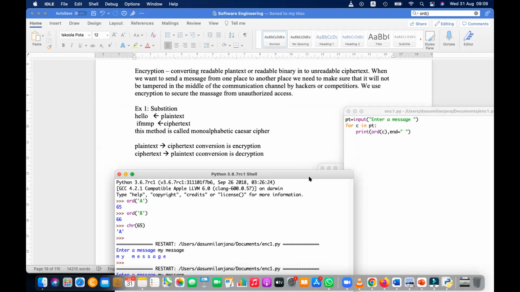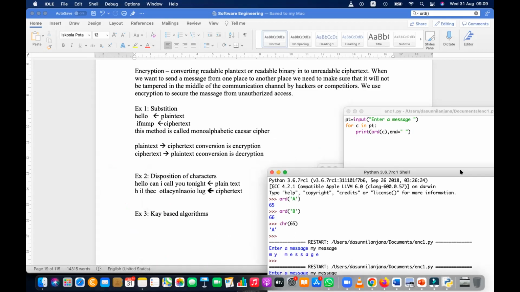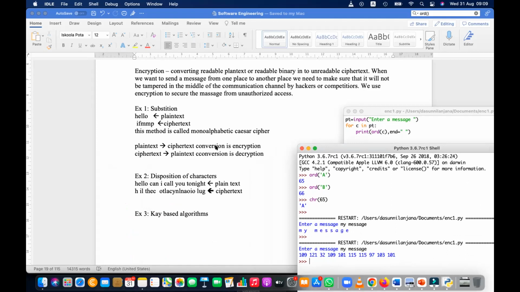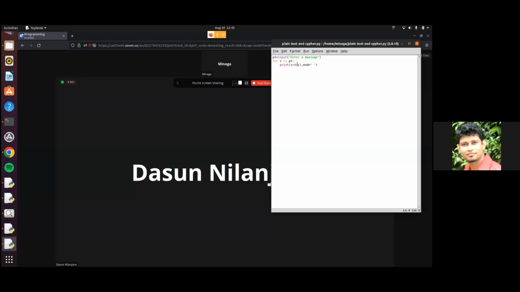Okay, now the challenge. How can we encrypt? Can you do the first method, Example 1? Just try and show me. It's very easy. Two functions are there, ORD and CHR. Those are the functions that you're going to use. Can you increase the character value by 1? Because here you are getting the value now. Just run the code.